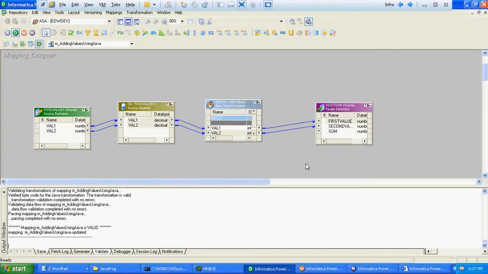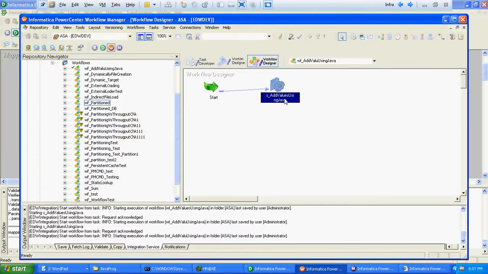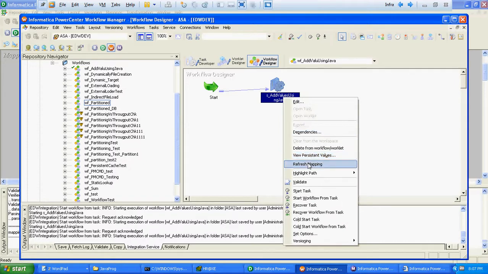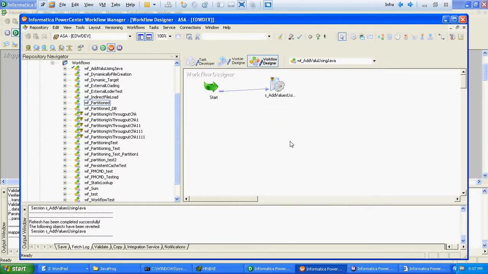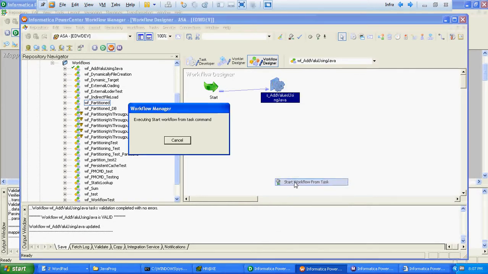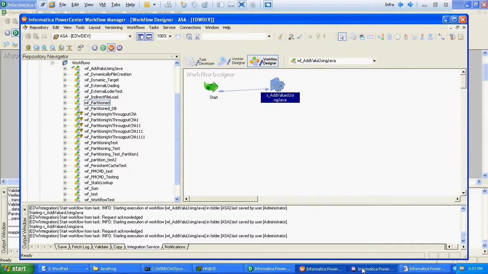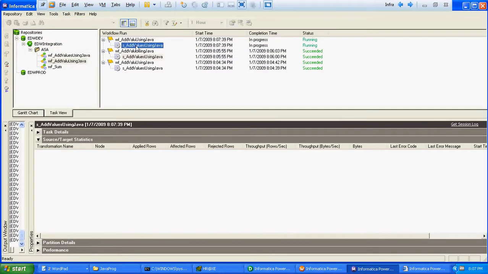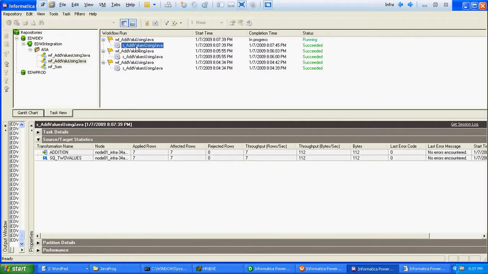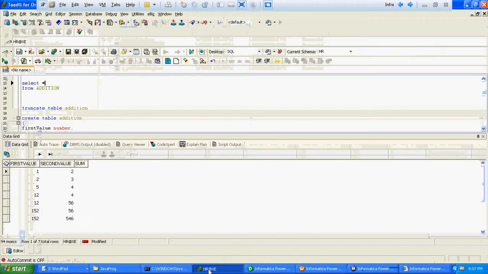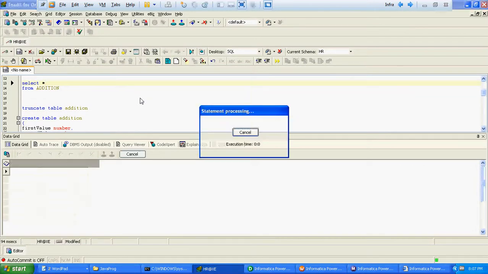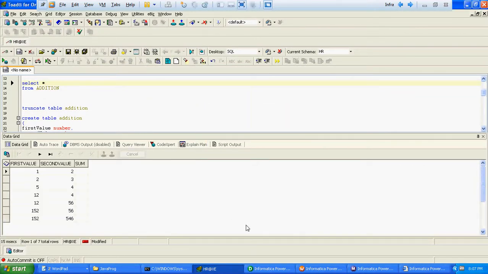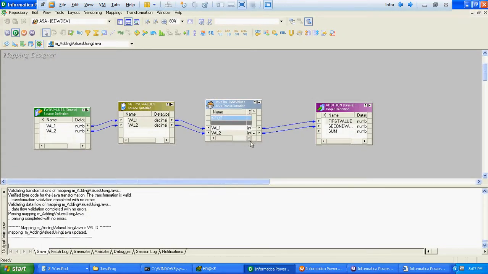So the mapping is valid. We refresh the workflow. Workflow is also valid. We'll run this workflow now. So again same 7 rows got inserted. We'll verify whether sum column got populated or not. Hasn't got populated. That's because I haven't connected that particular port.